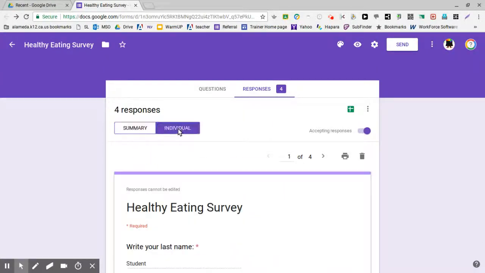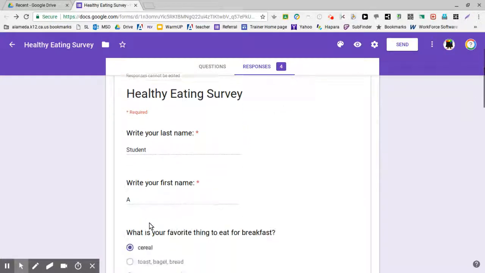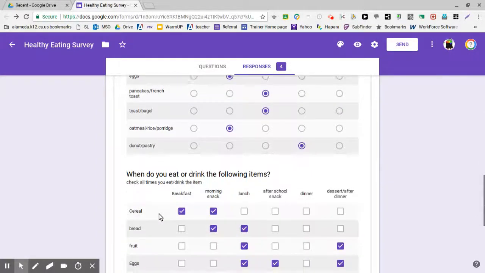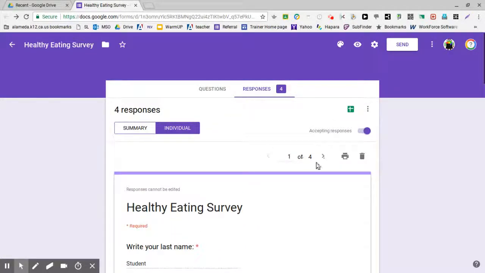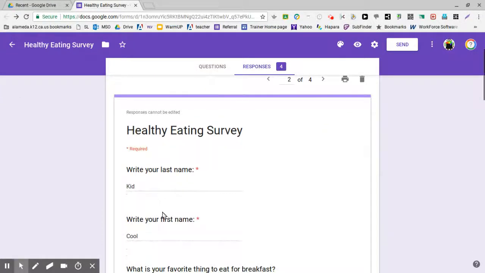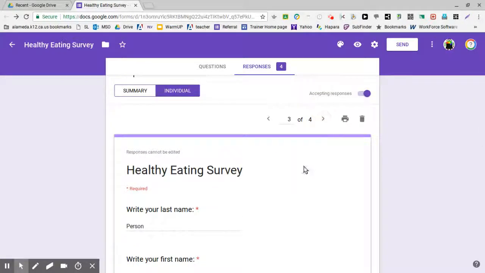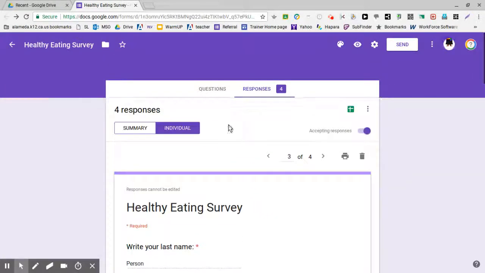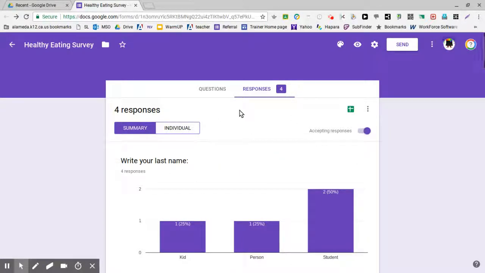We can also see how people responded individually, right? And so who did this? It was student A, and this is what student A responded to all of these questions on the survey. So I can see student A individually, and then I can right over here go to the next one. It's not student B, who is it? It's cool kid, and this is cool kid's responses, scrolling all the way back up to the top. This is one person's response, so those were their names. So I can see their responses in summary or individually right here within my form.